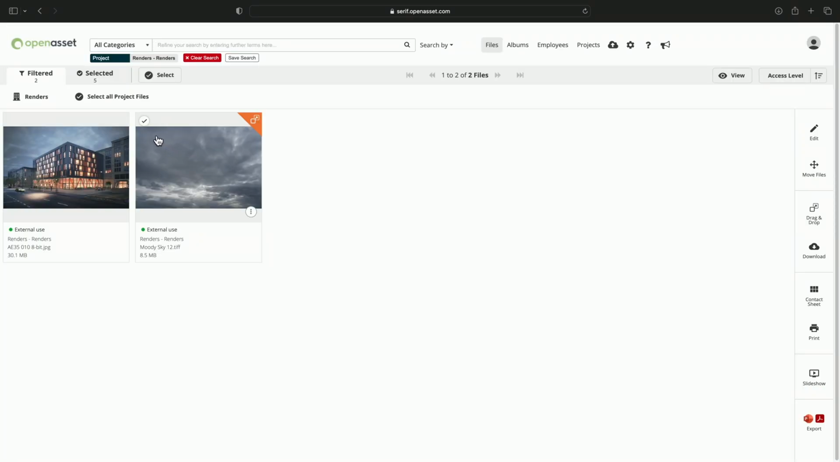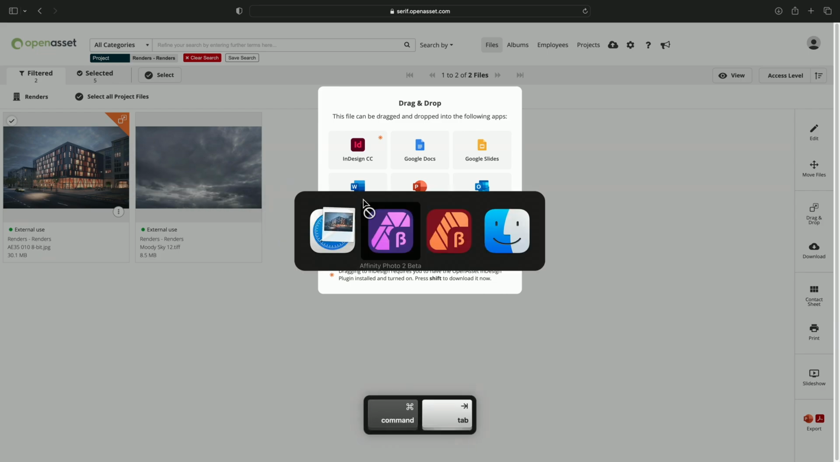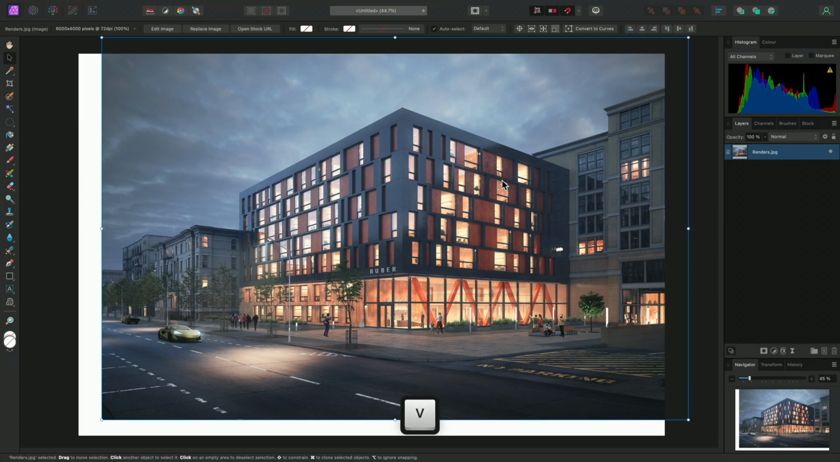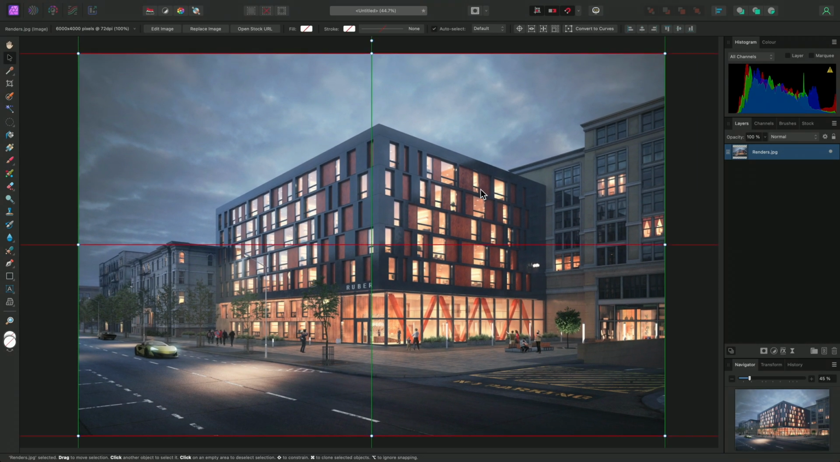And I'll drag drop this 3D render onto my empty document in Affinity Photo. To quickly line the image up with the document bounds, I'll make sure snapping is enabled up here, switch to the Move tool with V, and snap this image into place. Now I may want to perform a non-destructive sky replacement with this image. The render might be used in other projects, so I don't want to interfere with the original image from OpenAsset.